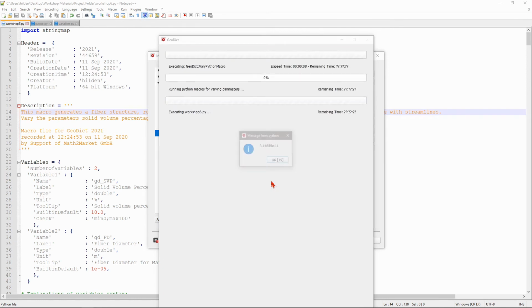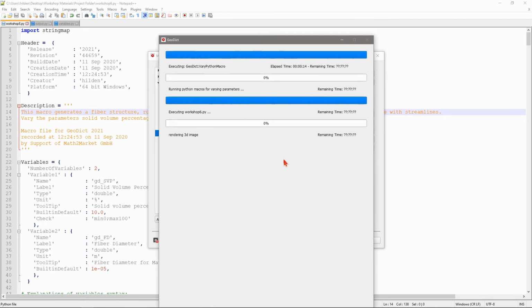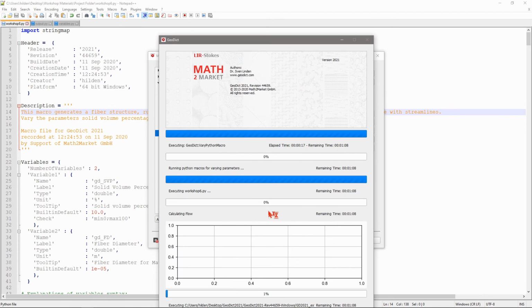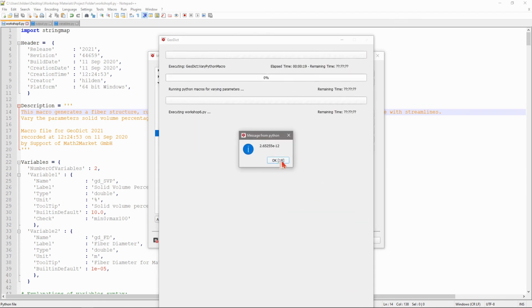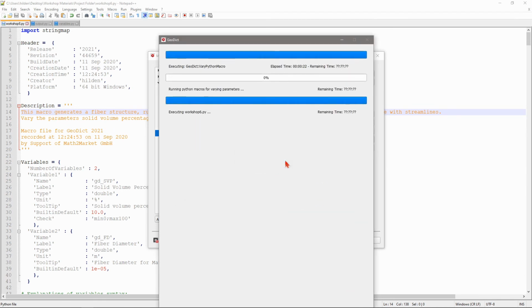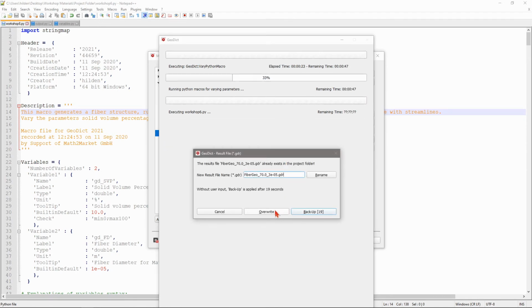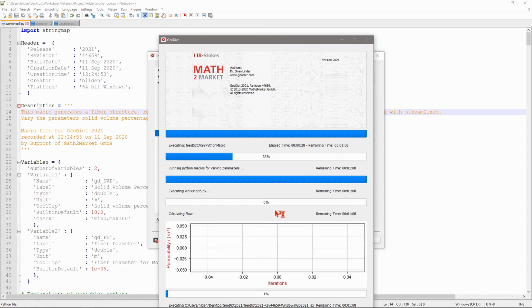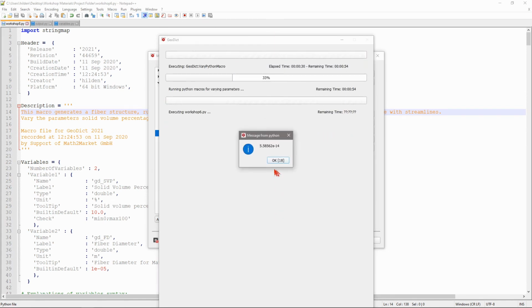It's no problem. We have again the first permeability value. Again, overwrite the fiber structure and flow simulation. And the second permeability value. And the third fiber structure and the third simulation step. And the last message.